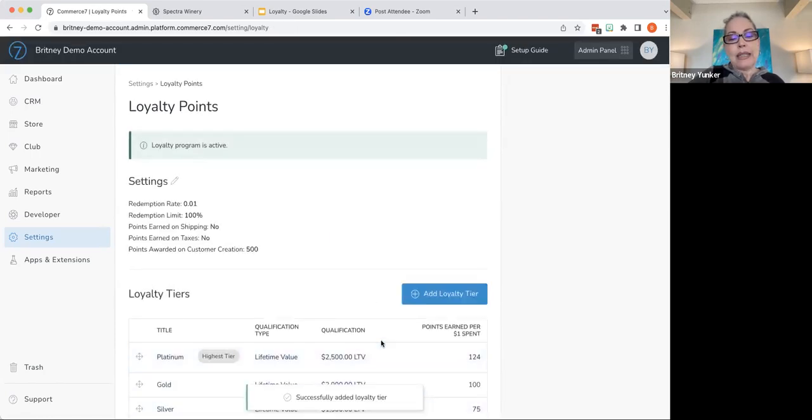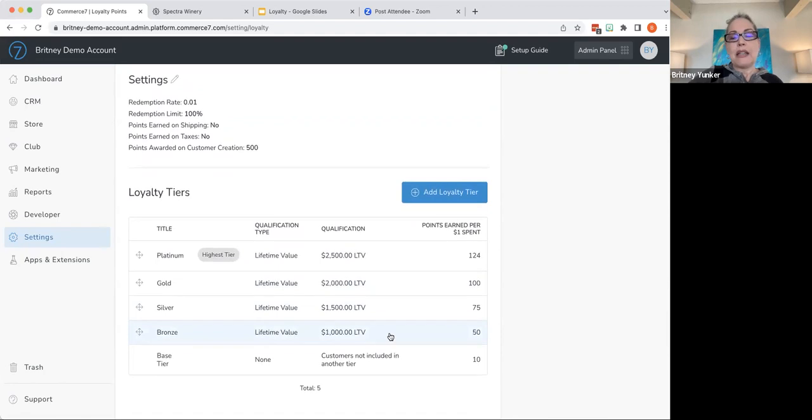And now we see it. There's our platinum tier. So what is this saying? We have our platinum, gold, silver, and bronze. We have qualification type is all based on lifetime value. Here are the qualification type LTV numbers, the thresholds that must be met.